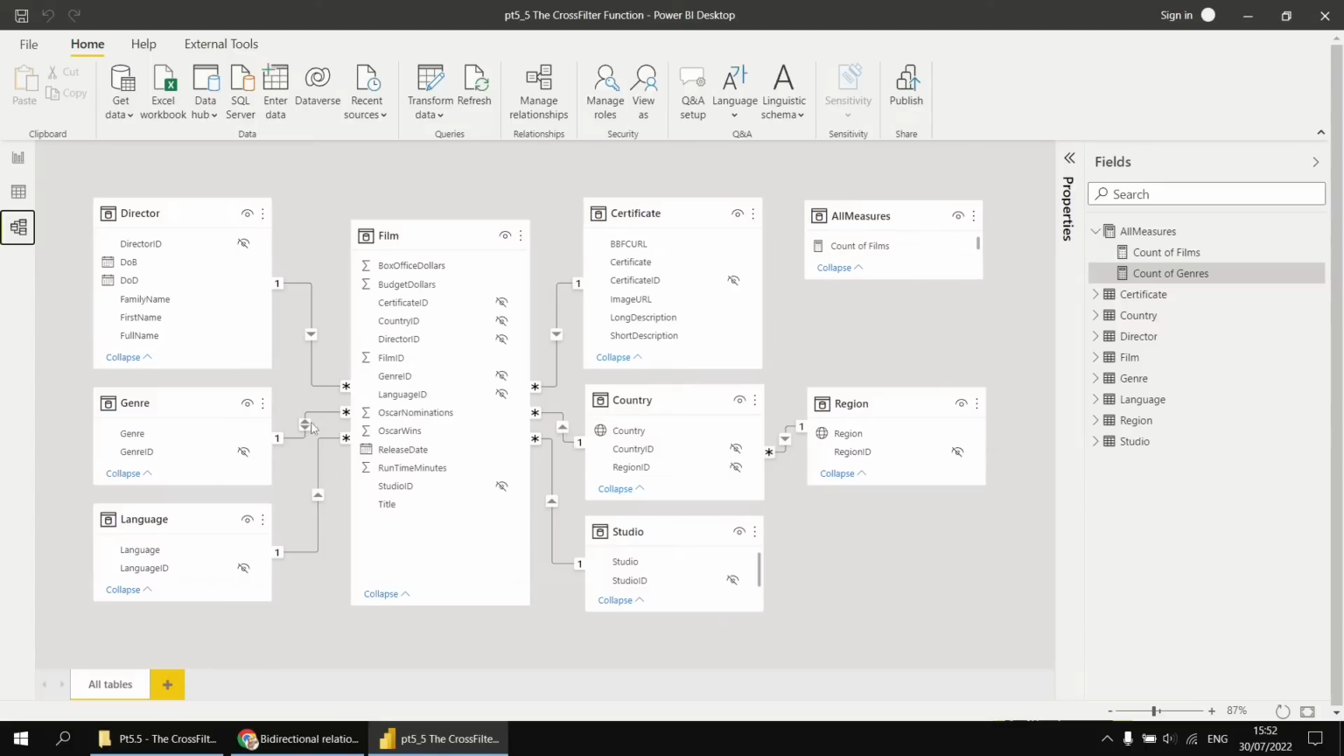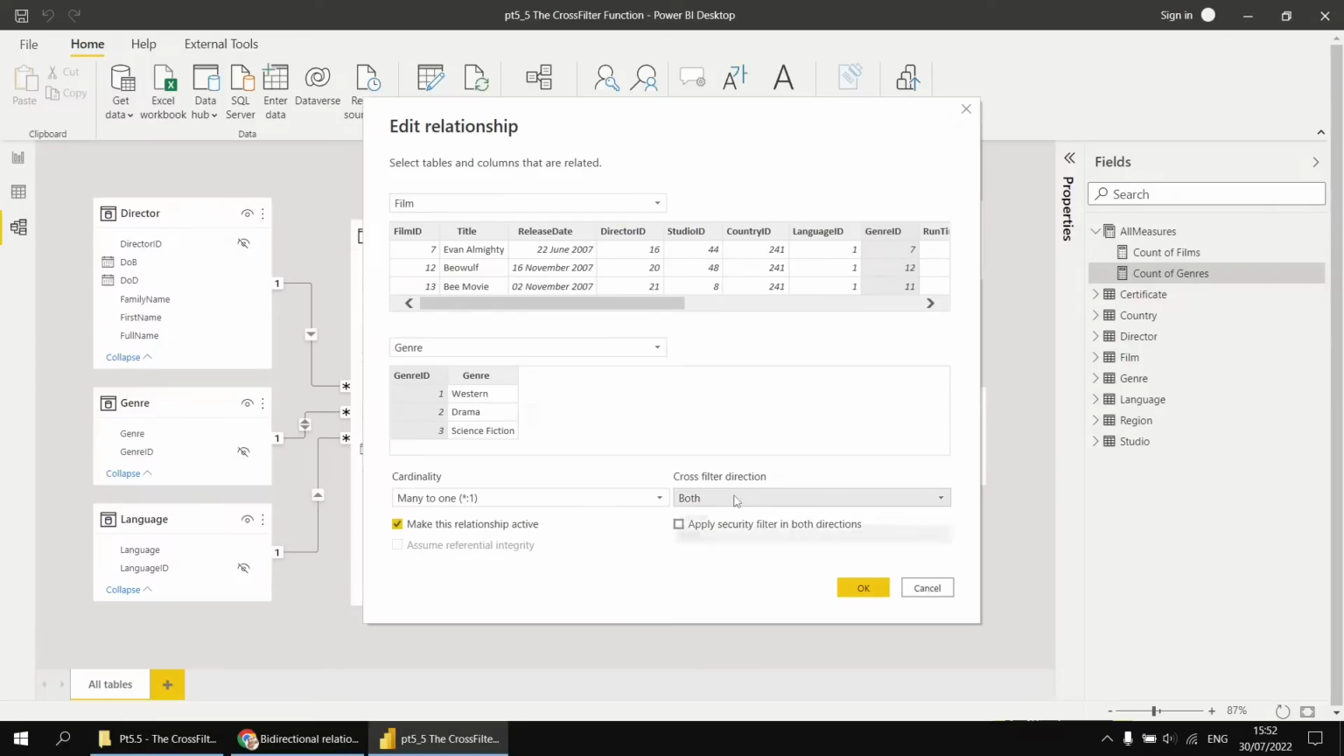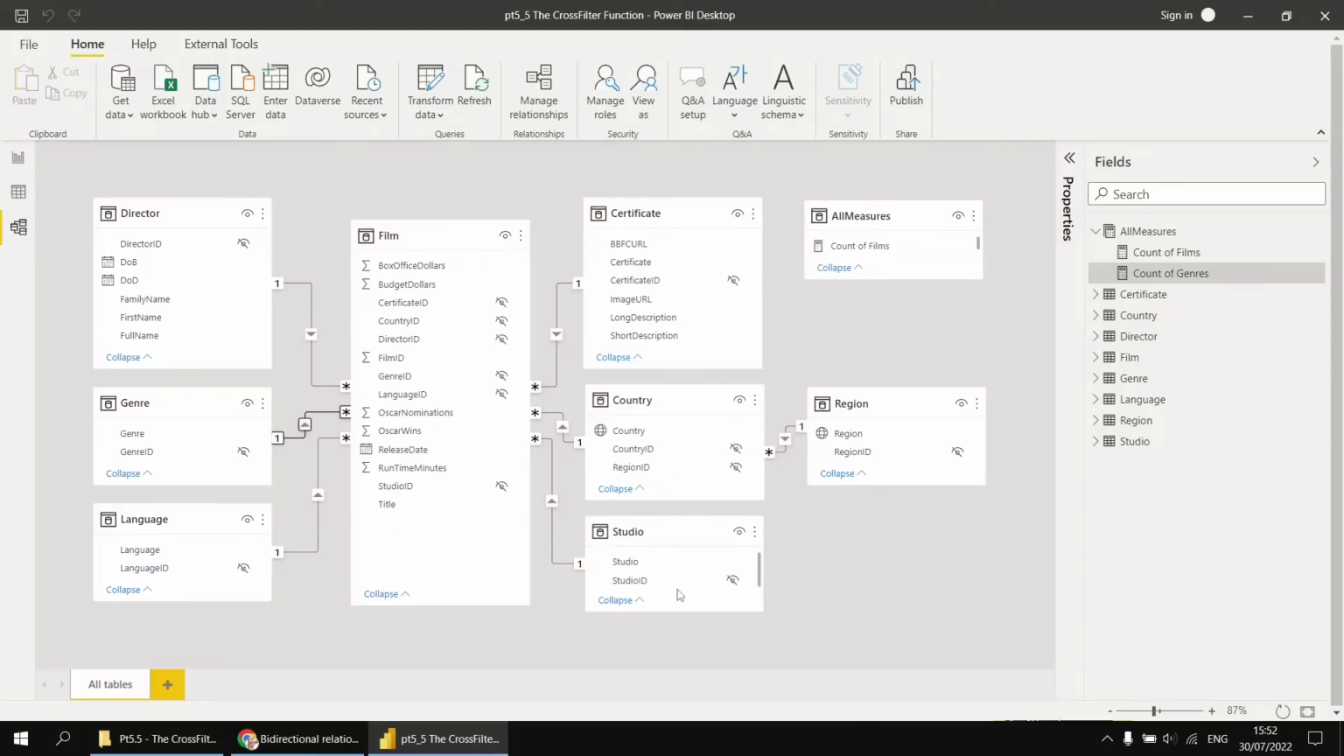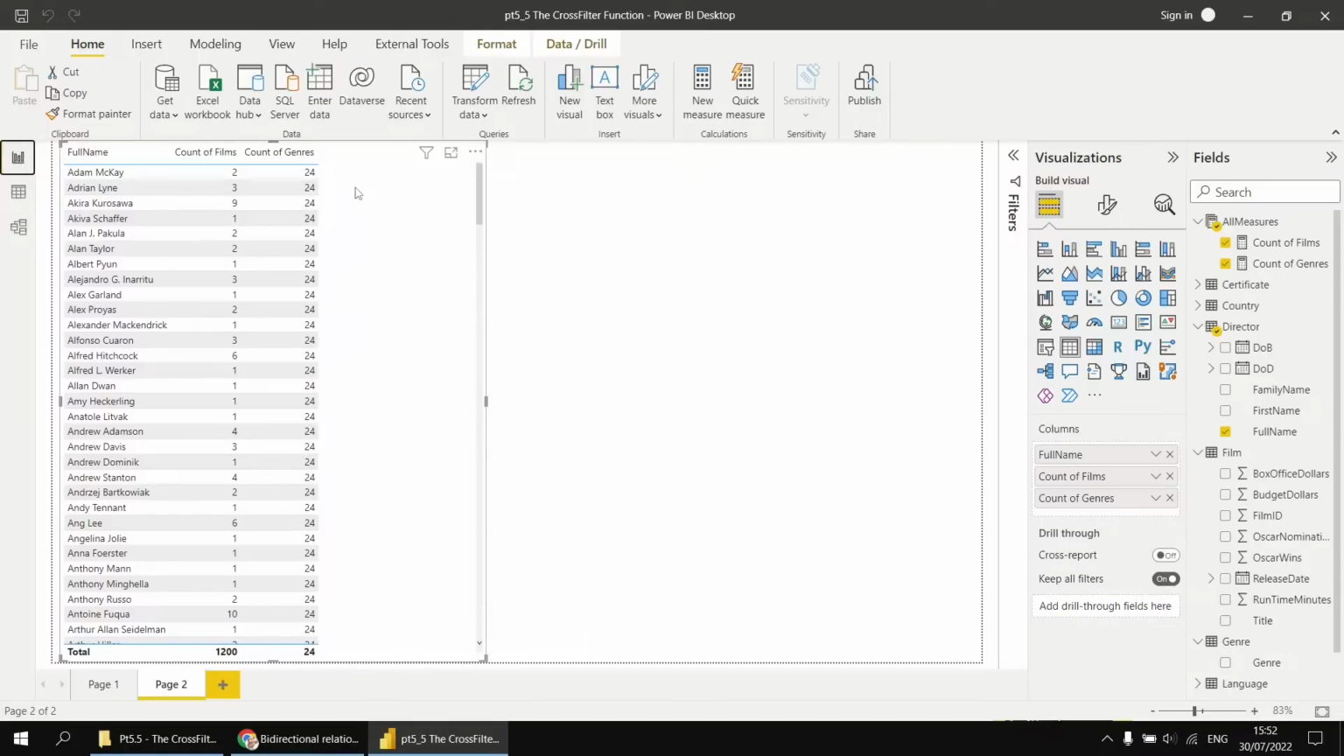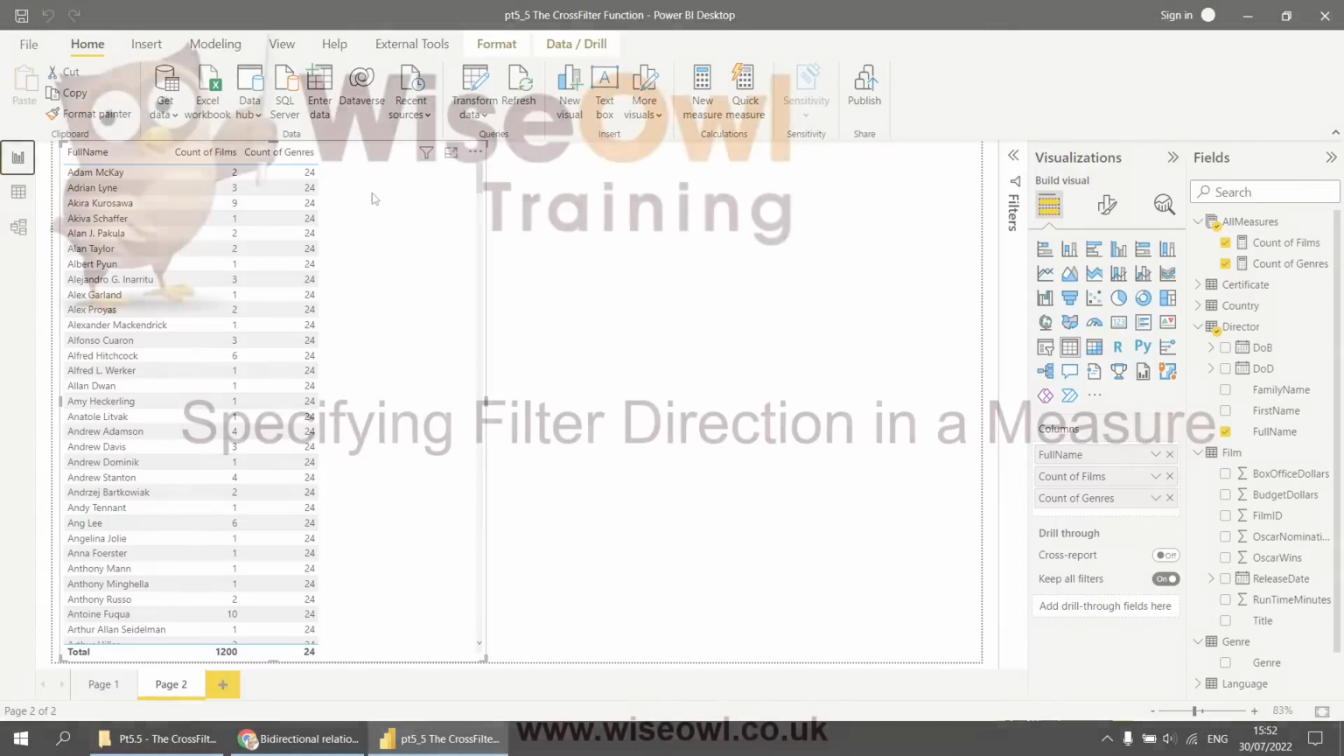Let's say that we weren't going to allow cross-filter direction to be both on this relationship. Let's double click that relationship line again, switch the direction back to single, and then click OK. And then if we switch back to our report view this time, clearly this is no longer working. So every director's films represent all 24 genres that exist in the genre table.